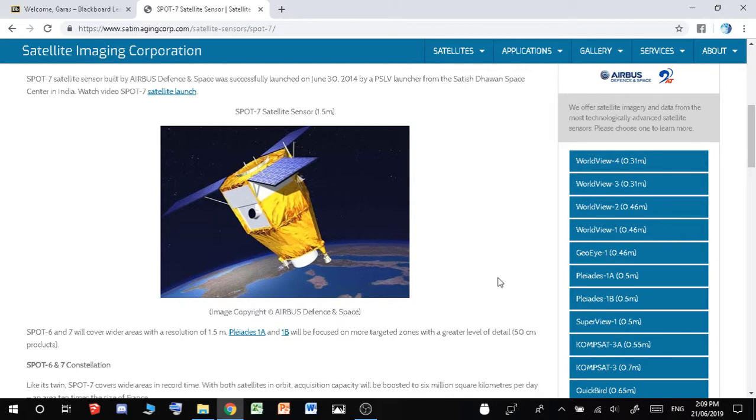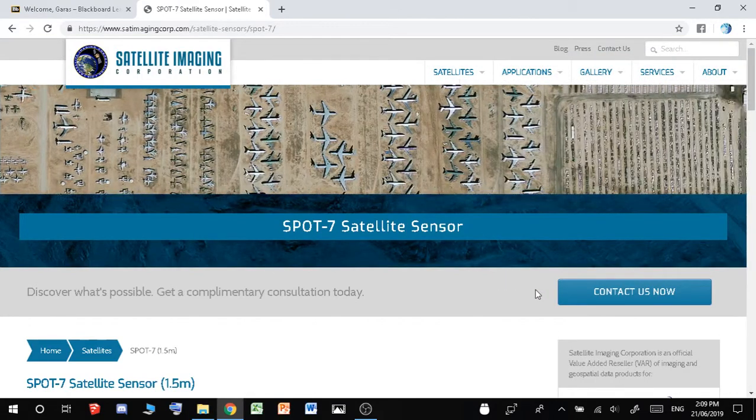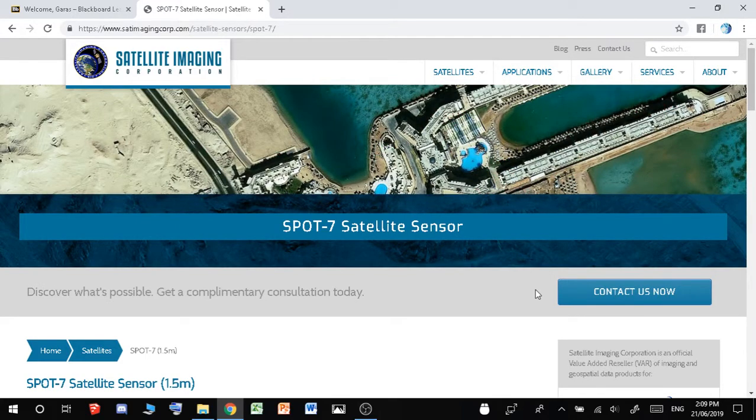So let's say a building is 20 square meters. That means that I would need a pixel size of, say, 5 square meters. And the entire spatial area that I'll be looking at, let's say I'm looking at just one rural area, that might be an entire area of, say, 10 square kilometers, right? So I need either a plane or a satellite.